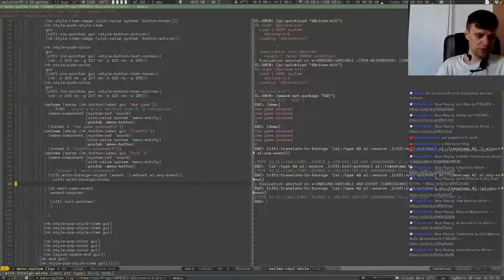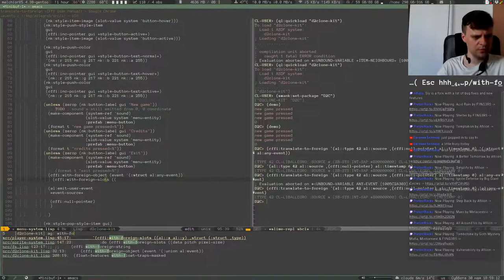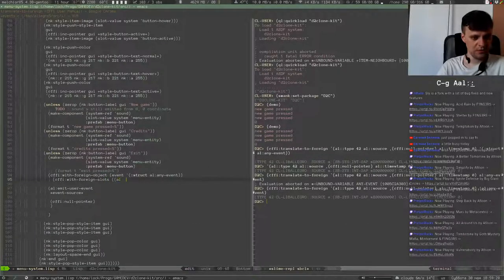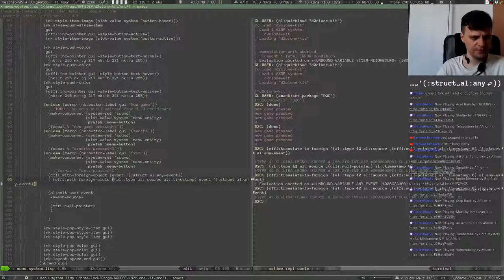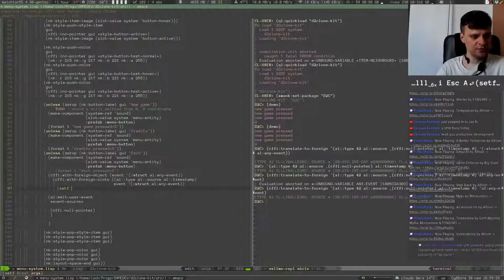Okay, so what I want here, where's pointer type? Some pointer type. Okay, so as vars, I need, I reckon I used it somewhere already. For slots. Yeah, just like that. Type, AL source and AL timestamp. Right. So my pointer is this event, and my type is obviously this struct AL any event. Alright, so maybe I should somehow make it nicer. Just a tiny bit. Okay, so I want to setf those.